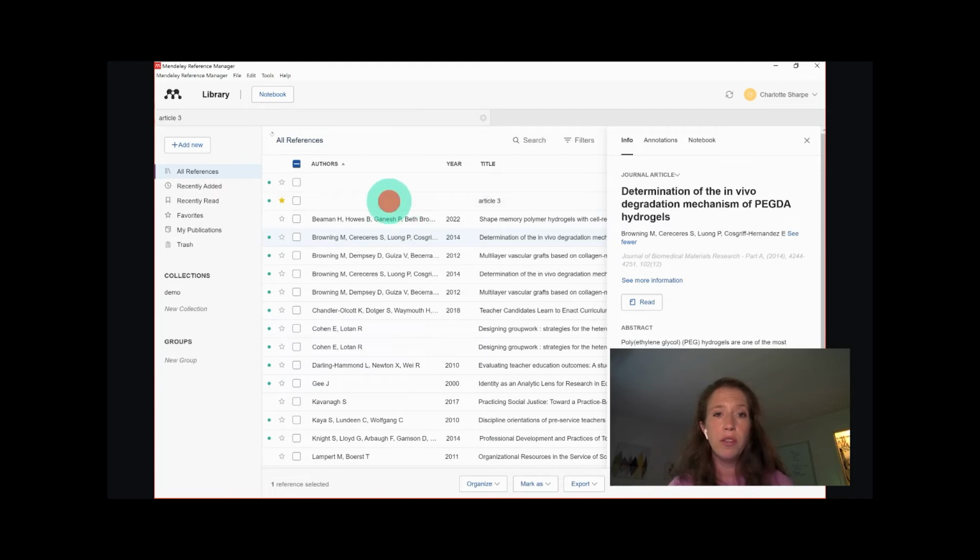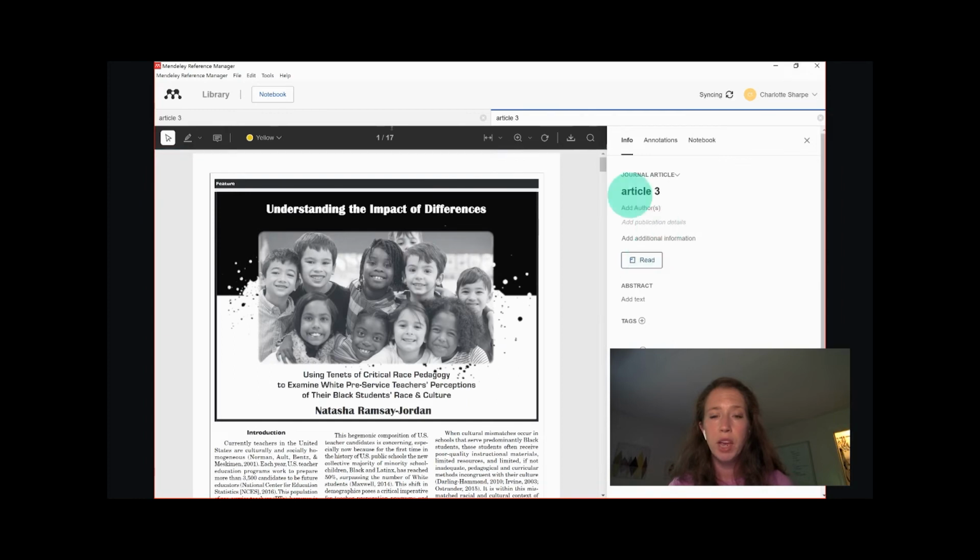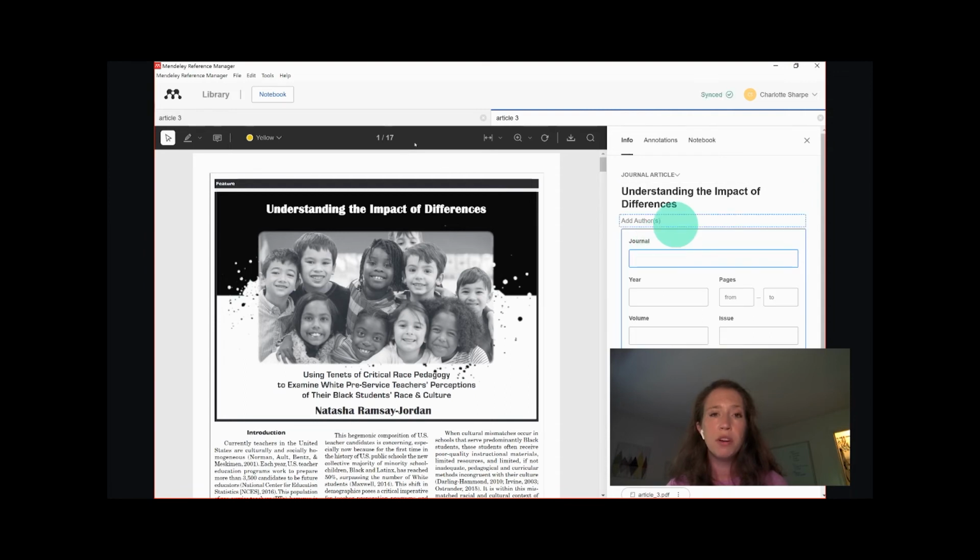To do that, we click on the article and open by clicking Read. And from here, you can type or paste in the information by highlighting it and doing Control-C to copy and Control-V to paste. We can do this with the author and the publication details as well. The important thing is that as you add this information, you make sure that you've got it correct and that you do this as soon as you add an article to your library.